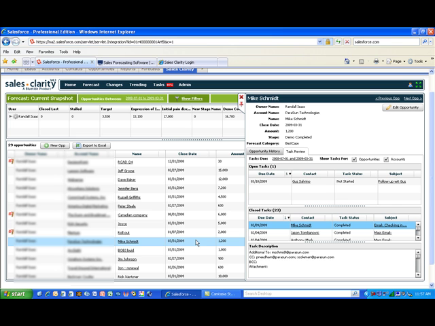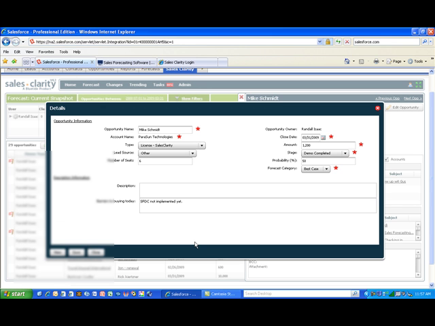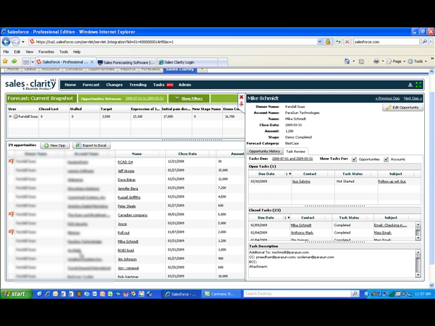A couple of other items. Double-clicking on any opportunity opens a write-back window. After reviewing a particular opportunity, if the manager would like to change any of the details associated with it, you can use this window to write back to Salesforce.com natively.